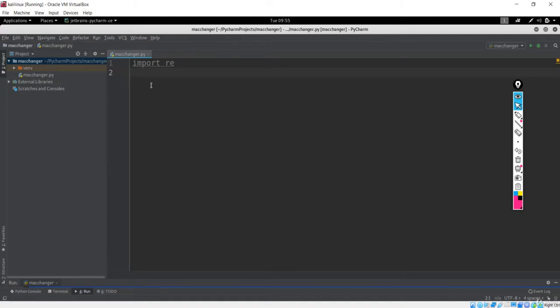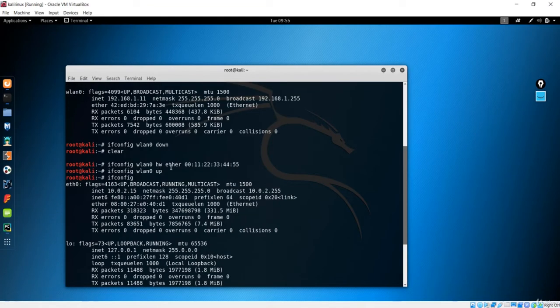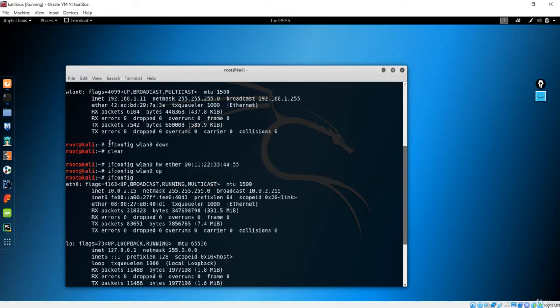We need that. You know the use of regular expressions, that is finding, searching or matching patterns in a string or sequence of characters. The next module will be a very important module. If you remember in the previous lecture, we ran these commands, that is bringing the interface down, and running this command, and again running this command. So you can see here we are running three commands in order to change the MAC address.